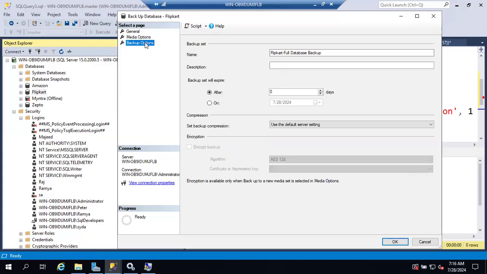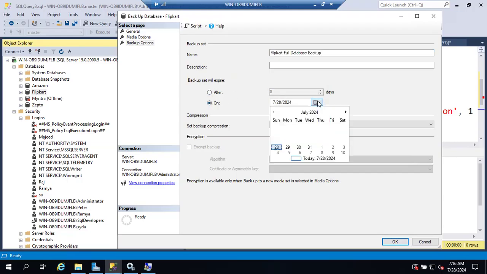Now let's go to backup options here. You can see the backup set name, keep it as it is, don't change it, leave it. And description and all we don't want. Backup set will expire, generally we take the backups. We can use the backups in a day, in a week, in a month also. So if you set the expiry, for example, maybe tomorrow it has to expire. If you set like this, up to tomorrow you can restore this.